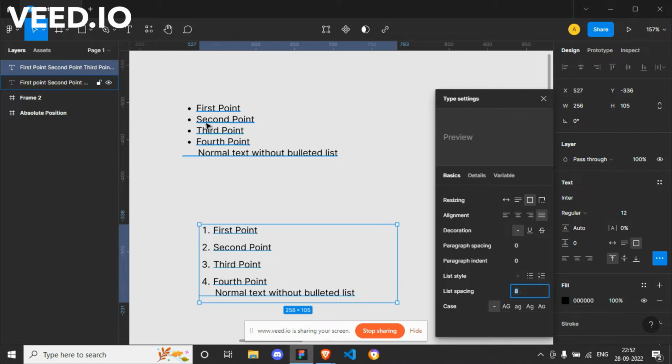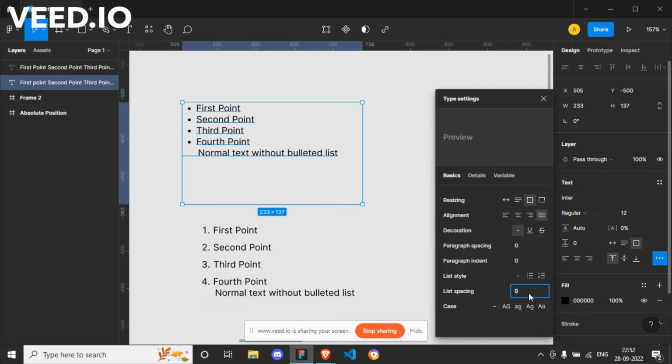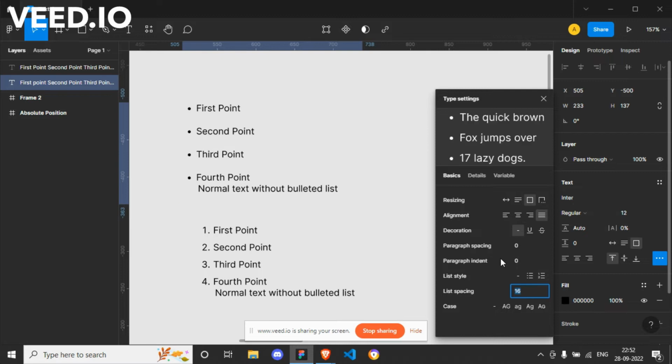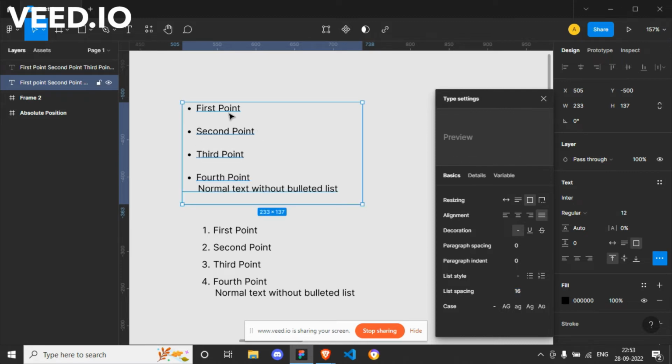If I set it to 16 here, no matter what kind of list you have chosen, be it a bulleted list or a numbered list, the list spacing works the same. You see, now there is a 16 pixel gap between all of these points. So that's how you do that.